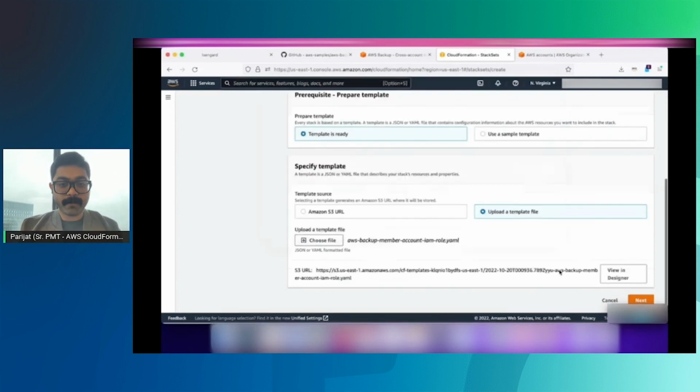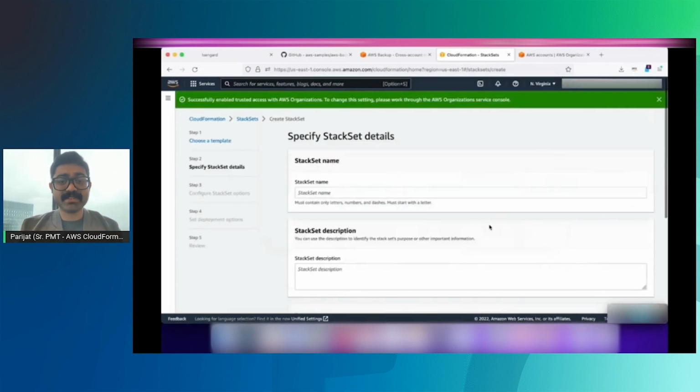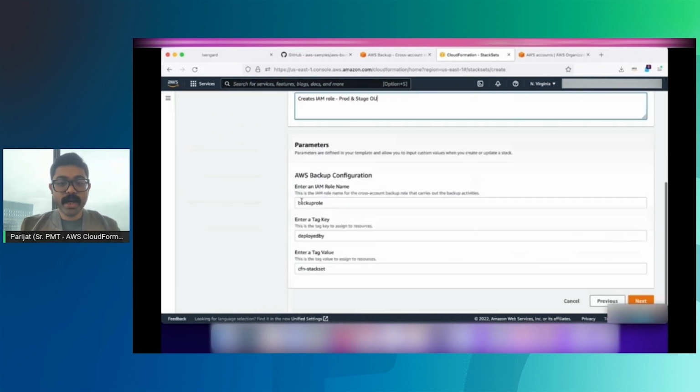And I am just giving certain information, like setting up the StackSet name, which in this case is disaster recovery IAM role. I'm also giving a description of what this StackSet does. It creates an IAM role for my prod and stage OU. And finally, the parameters, something that we were talking about. These are parameters that I've set default values for in my code. But feel free to change these parameters, because they are what helps you configure different resource types.